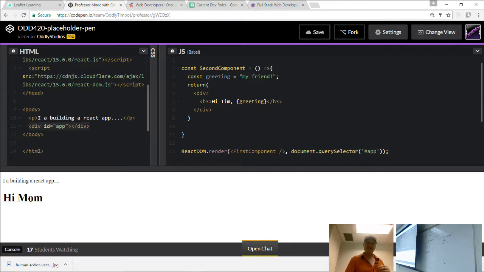So if we want to see our second component, we have to render it. So boom, there we go. Hello, Tim, my friend. So you see how that works? It's getting a little smarter now, because now we've got this little greeting variable. Let's say we're not friends. Let's say we're enemies.